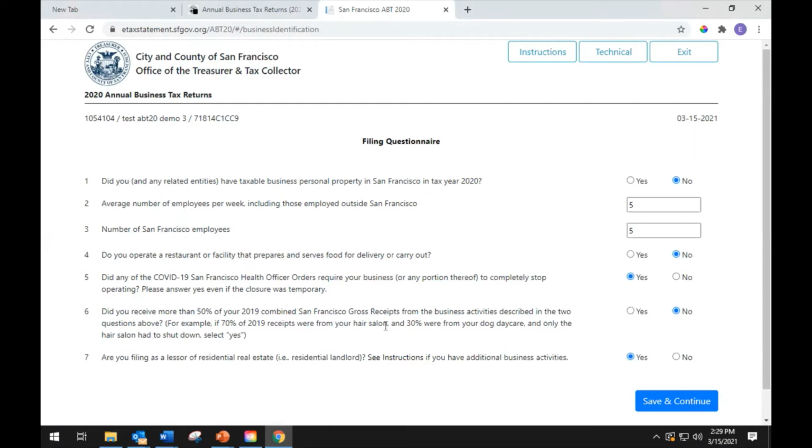The filing begins with a filing questionnaire. There are 7 initial questions which will help determine which returns you'll have the option to file. Based on your answers to the initial 7 questions, more questions may appear. You must answer all the questions in order to continue. The questions answered in this video are for demonstration purposes only. Remember to answer all the questions according to your business.